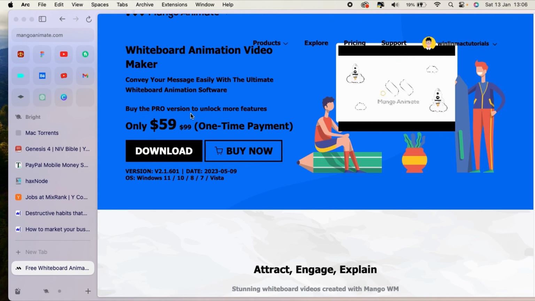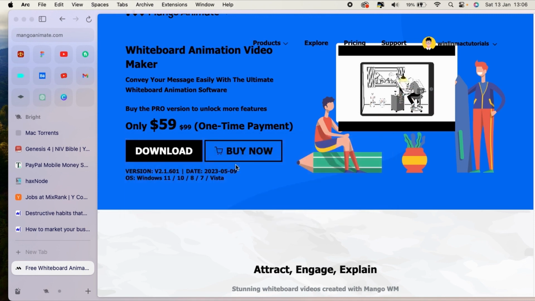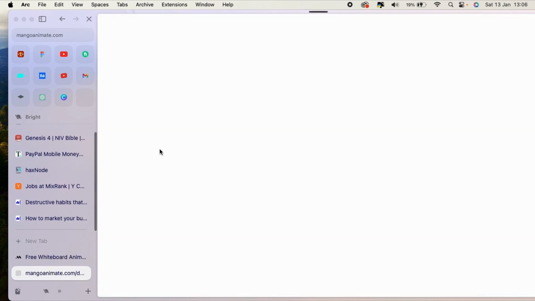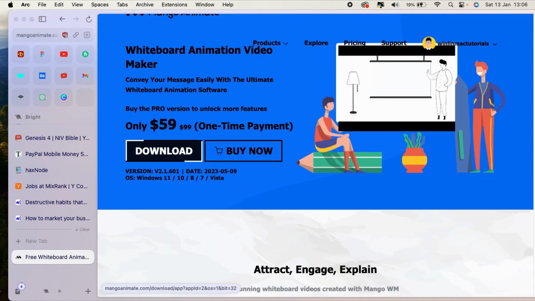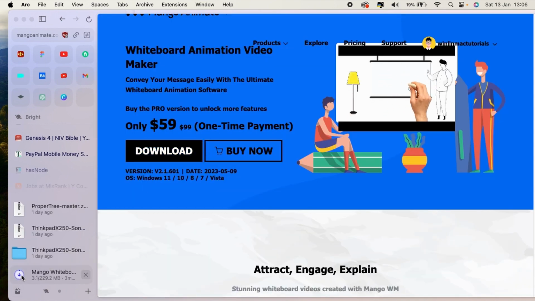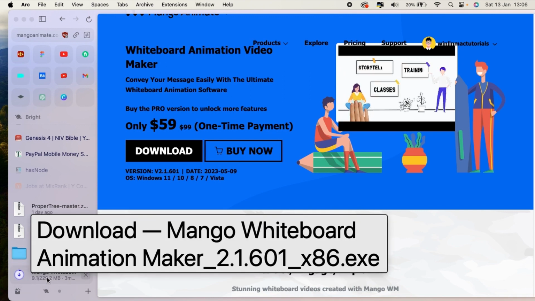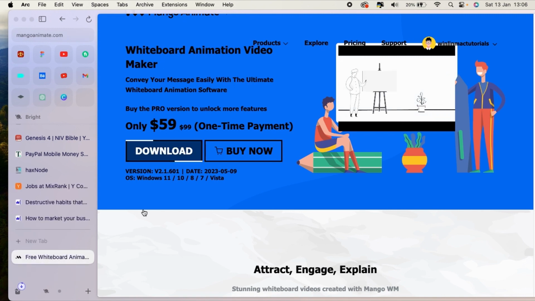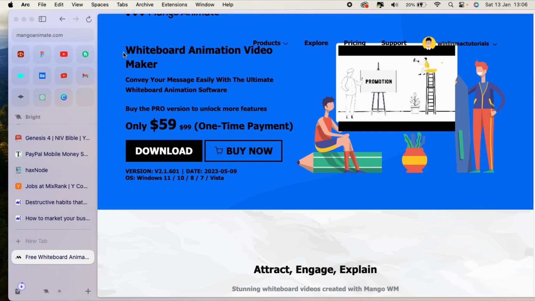As you can see, the pro version contains a one-time payment of $59, but we are going to use the free version because it does absolutely everything I need. We click download, then it will come to the download section. It is a small file, around 229 megabytes, so just be patient for quite a while. Then once it's done, I'll proceed with the rest of the video.